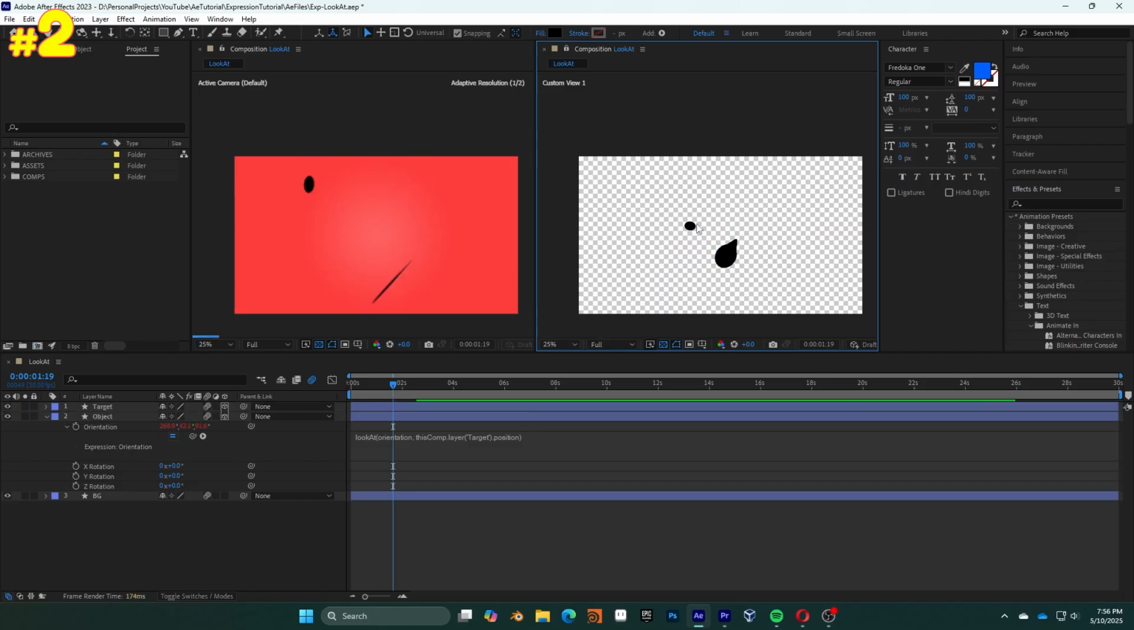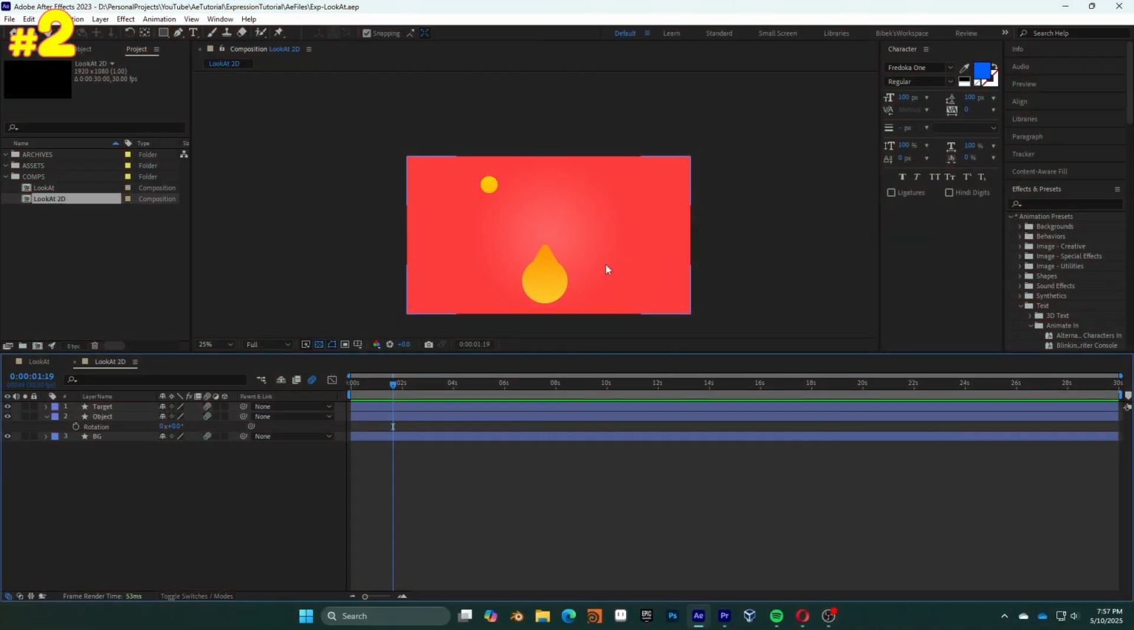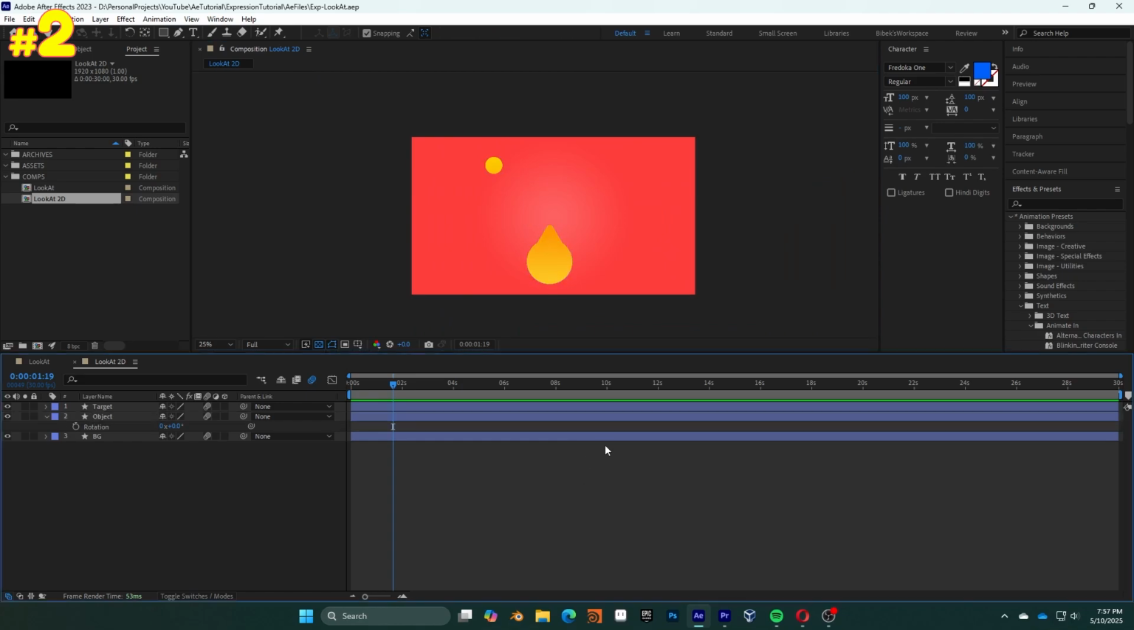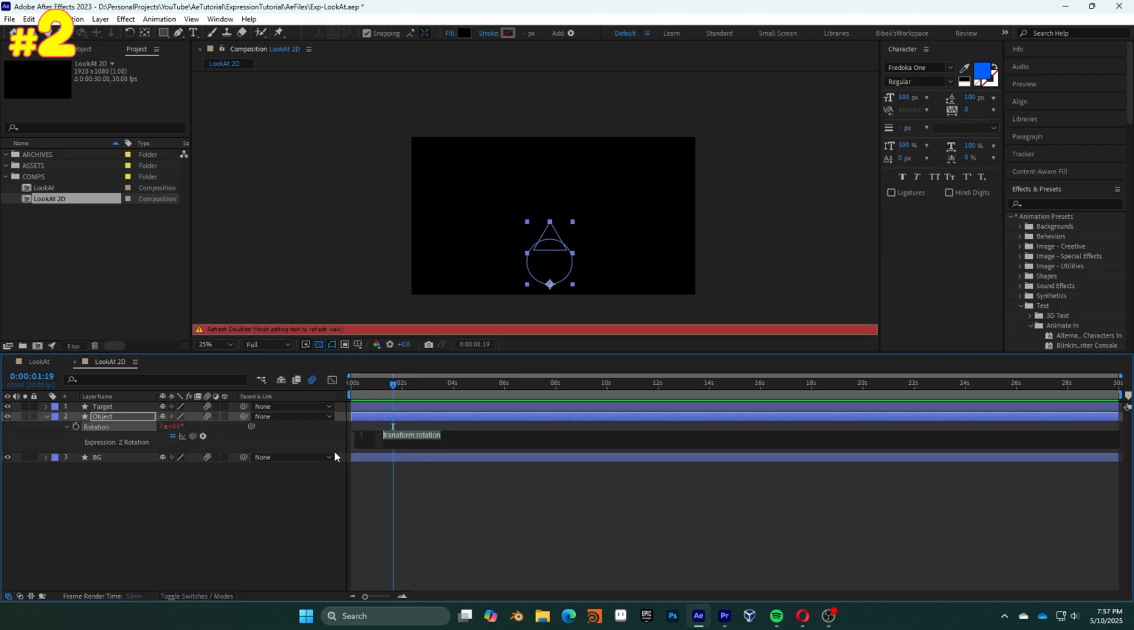However, what can be done for a 2D layer? As you can see here, the circle is facing towards the target, which in this case is the black circle. To do this, first add an object that you want to add the expression to, and then add a target object. The target object is the one the main object will face towards. Alt-click on the rotation of the main object, which is, in my case, this red circle with a triangle on top. Now, you need to outline the target layer and an angle of rotation to orient your asset.